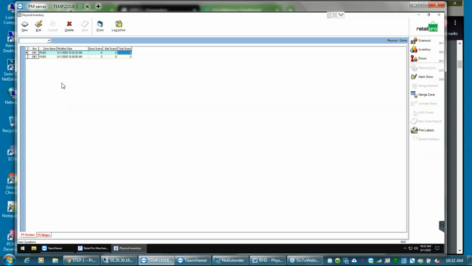Okay, now the next step to this is what we call merging, right? And some people merge as they go, which means that once they get this zone entered, they would merge that zone because they knew they're done with it. And then it keeps them from making a mistake, right? And accessing that zone again and maybe adding counts to it when they didn't really mean to.